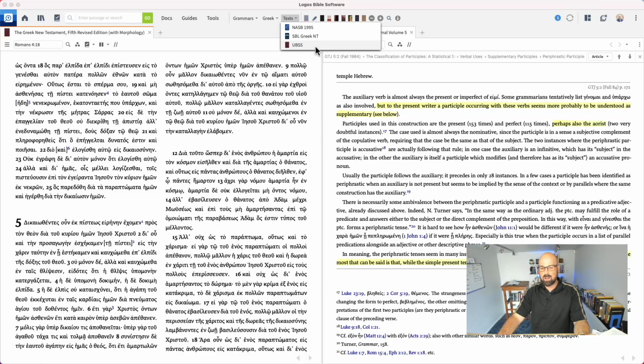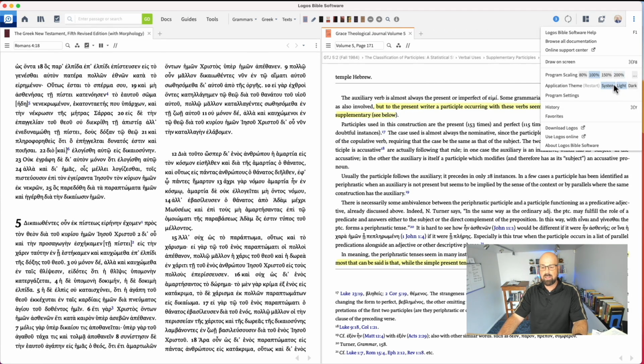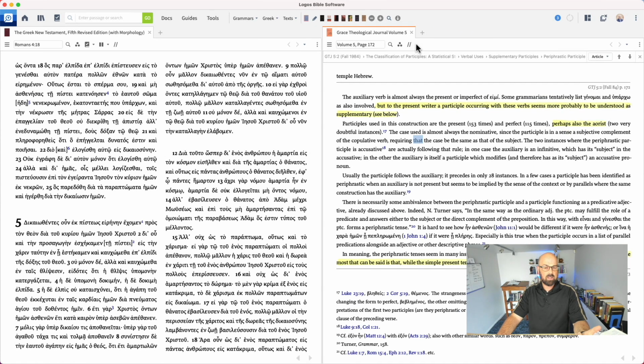In terms of other things, in terms of the interface, one of the other big changes in the interface was this one over here, and that is with the things like the application settings, the program scaling, and that sort of thing. Having this here, I think, is really helpful, particularly when it comes to the theme. And I'll talk about that in just a moment.